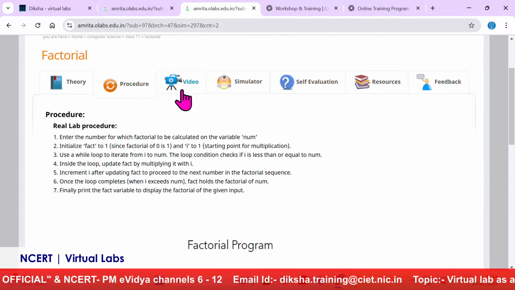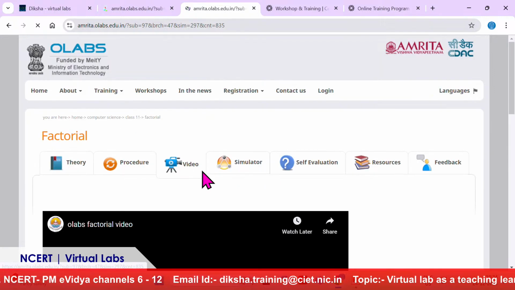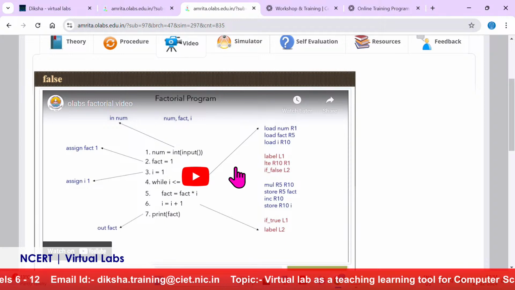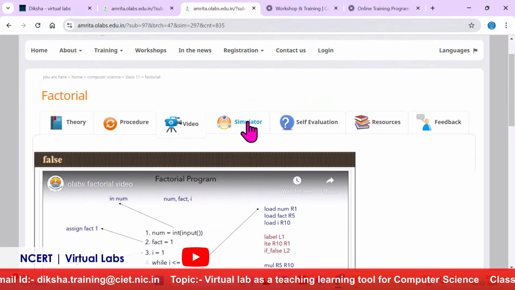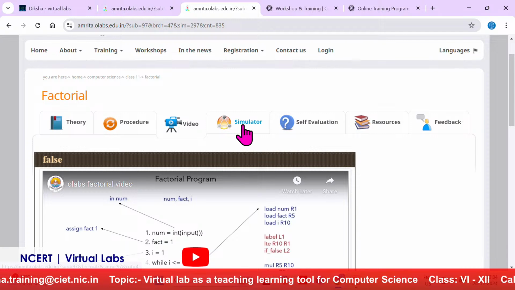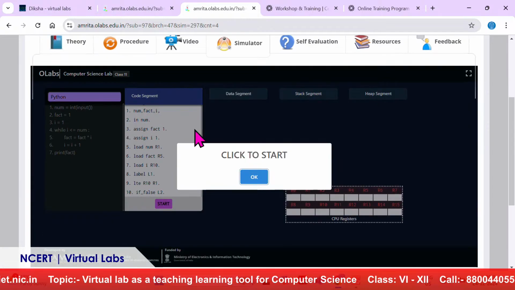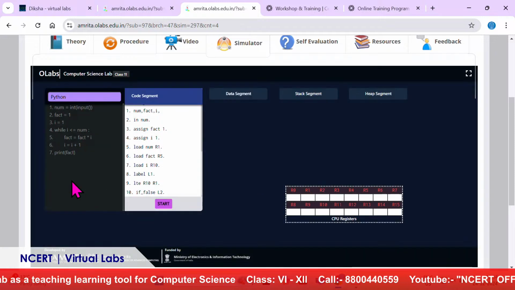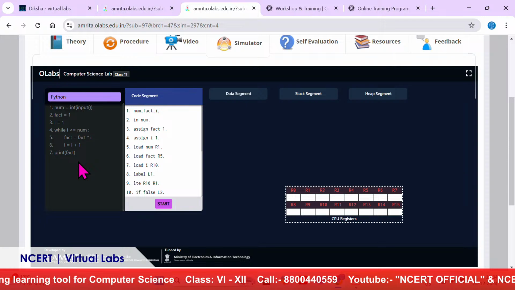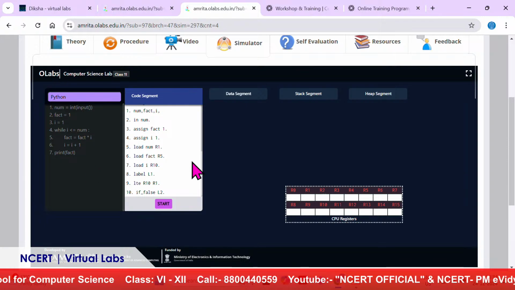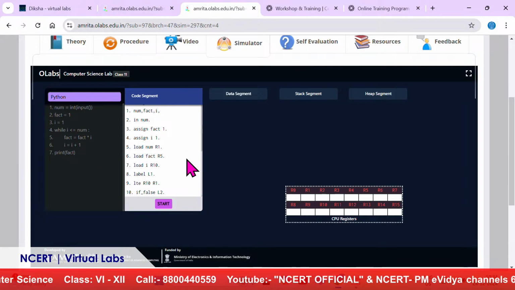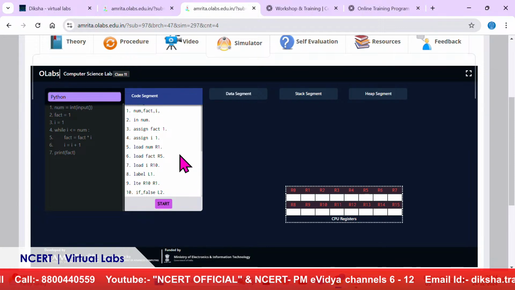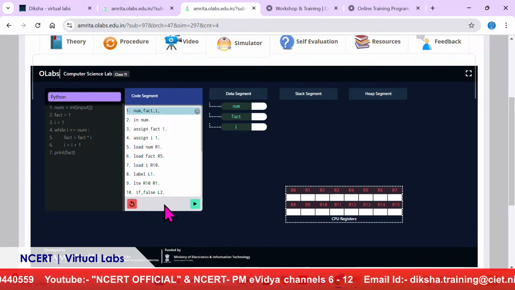Now, if the user wants, they can also click on video and understand the entire process. And if they have to run the experiment, they have to go on simulator. You will get the same interface. Click on start. In the extreme left we have the source code written by the programmer. Then here we have low level instructions. These instructions will be directly interpreted by the computer. And then let me start the program.